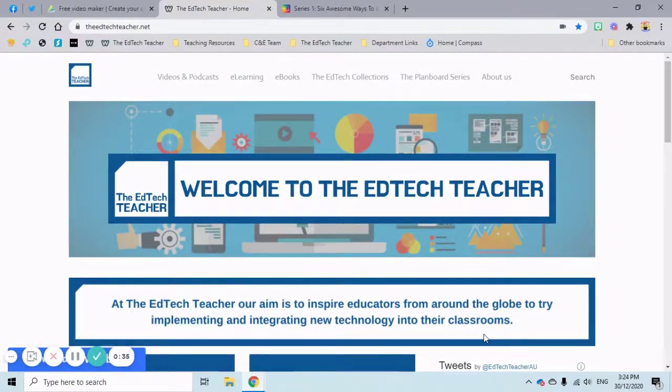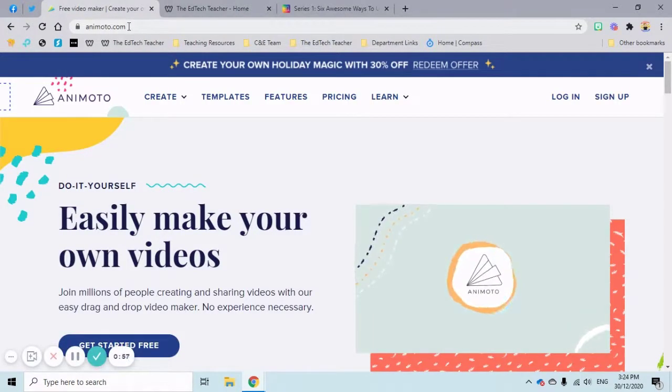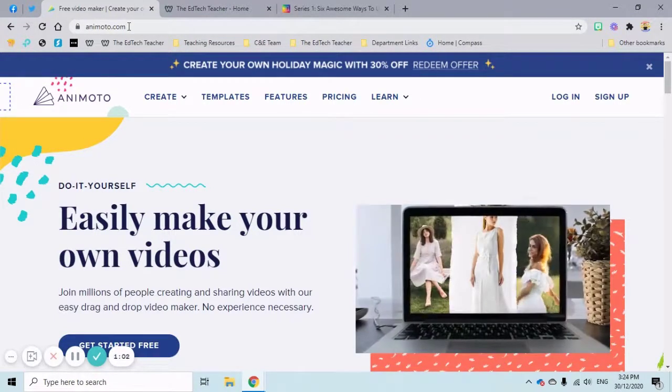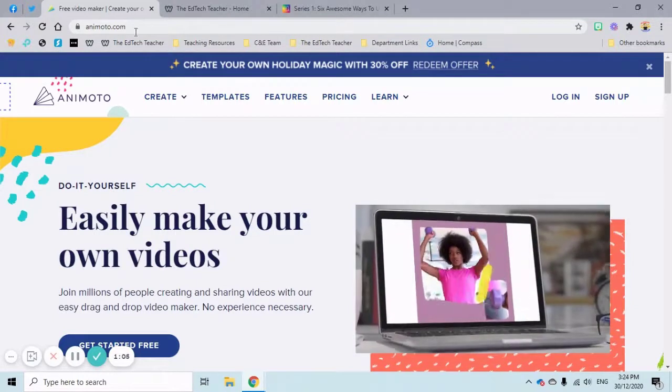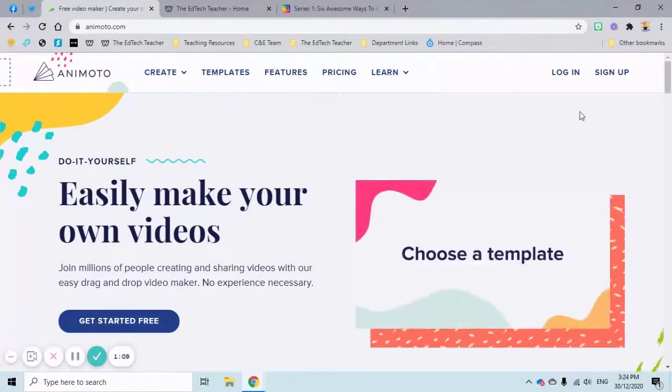So we're going to head over to the Animoto page, and I'm going to show you a little bit about Animoto if you've never heard of it before, and then we're going to get into showing you some of the awesome power and features available with this awesome resource. So I'm going to head over to the Animoto webpage, which is animoto.com. If you type animoto.com into your Omnibox, otherwise known as your address bar, it'll take you to this fantastic resource.